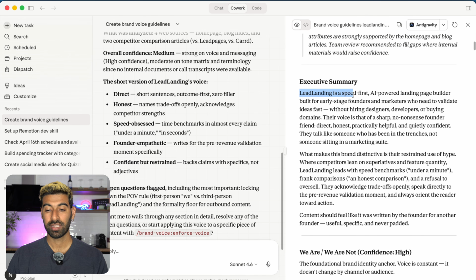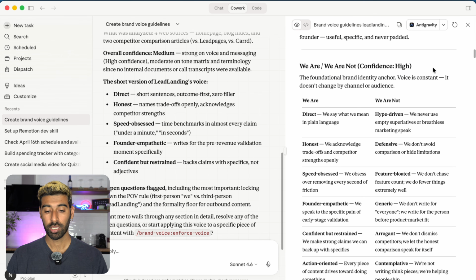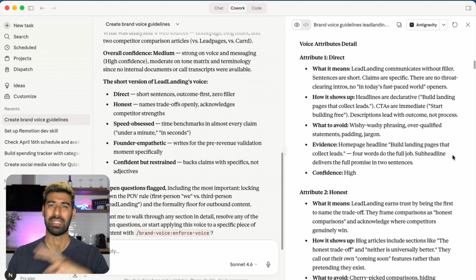But in this case, Lead Landing is a speed-first AI-powered landing page builder built for early-stage founders and marketers who need to validate ideas fast. That's pretty spot on. And then if you scroll down, you can see what we are not. So Claude does this thing where it identifies what you are, so you follow those directions, but it also identifies what you're not. So they definitely make sure that they are not, in this case, hype-driven or generic or even arrogant. Because the last thing you want to do is get Claude to produce some marketing content and it's completely out of touch, completely the opposite of what your brand is.